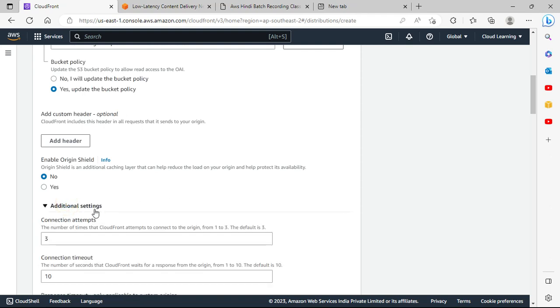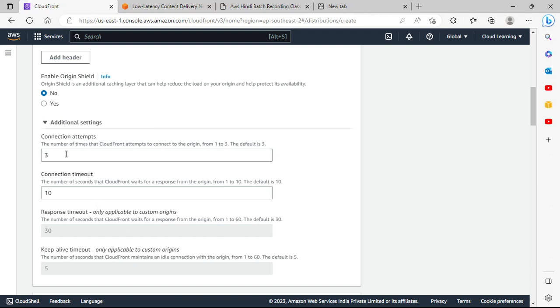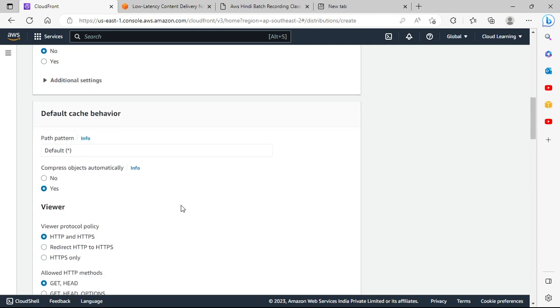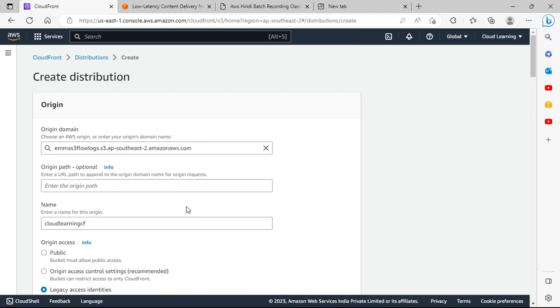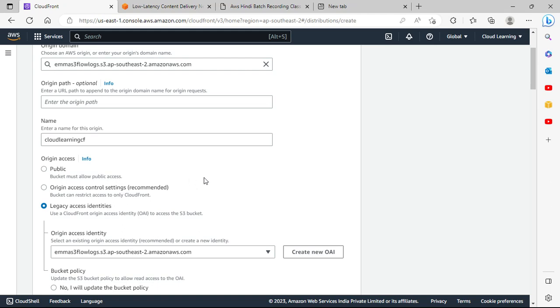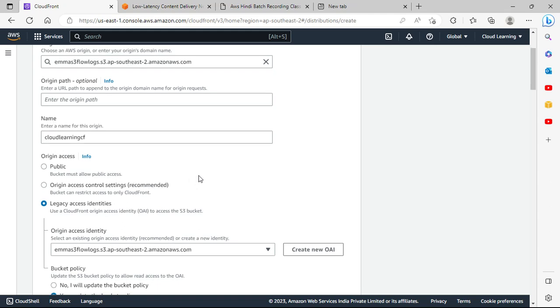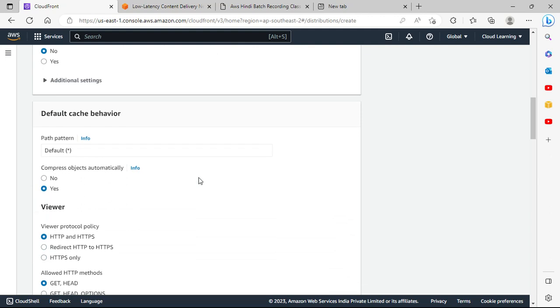The other additional settings are like how many connection attempts should be made, meaning if some request is there, how many times it should try. So the request will be tried 3 times, 3 seconds. If the response is not coming within 10 seconds, it will consider it as a failure or request timeout. Then after that it will try again. So those kinds of things you can set up here. I hope till this point you are clear. If you have any doubt till now, feel free to let me know. I will be happy to assist you.